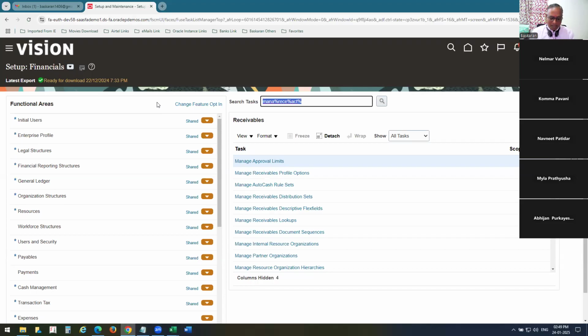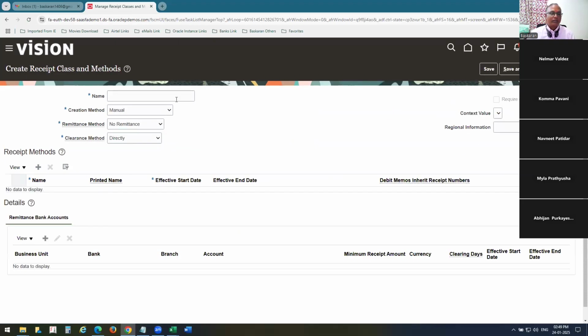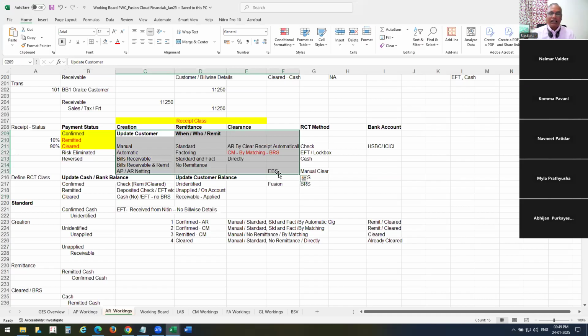Right. So manage receipt classes and method. 4 I'm going to create. So click on create. So Bhaskaran confirm, Raja in real time manual cash. Likewise, we will give a name for a class point of view. Confirmed AR. I'm going to select manual. What your trainer says, creation, remittance, clearance, that is available in our Excel. Clear?